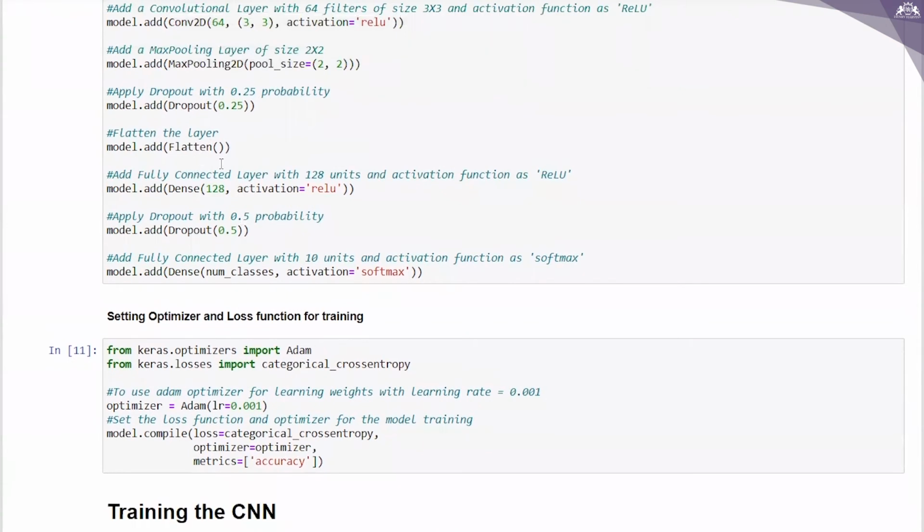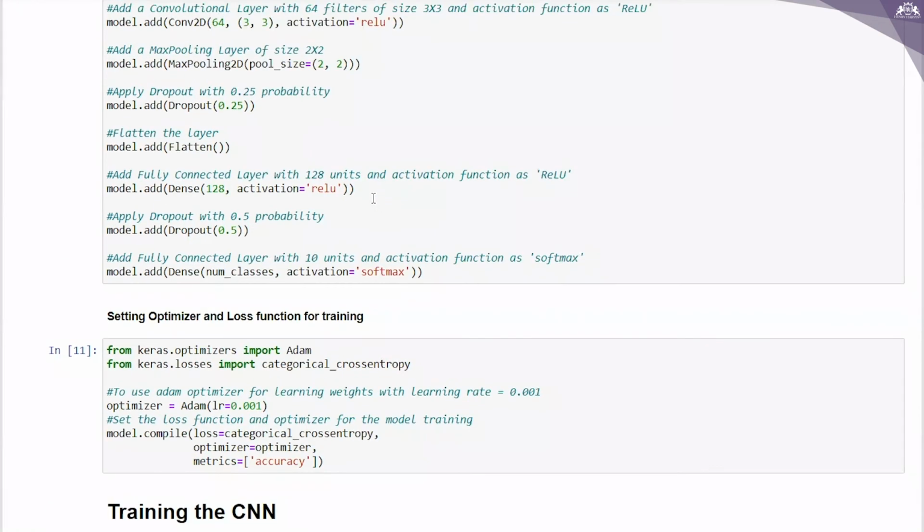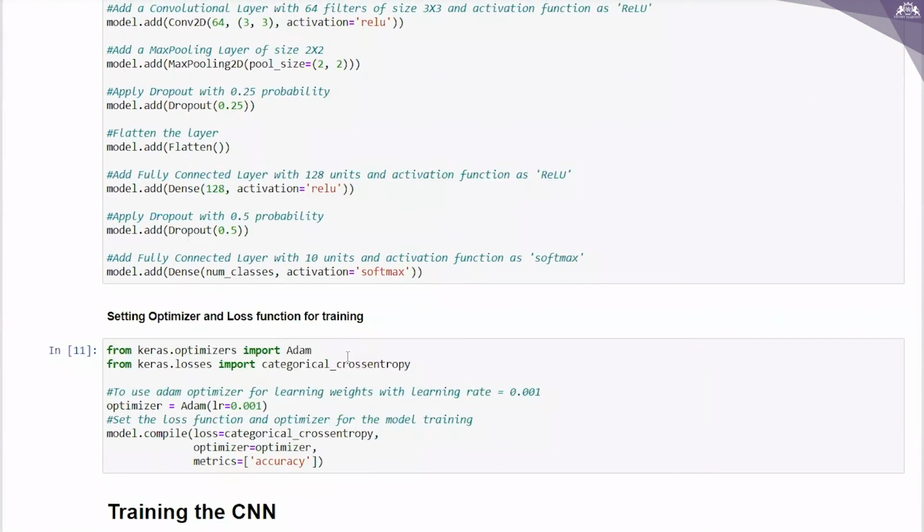And then I'm flattening the layer. So model.add Flatten. And now I'm adding a dense layer, right? So 128. This is basically a fully connected layer with 128 units and activation function as ReLU. Now the next step, I'm again applying a dropout with a 0.5 probability. Now again dense. This is again a fully connected layer with num_classes and the activation function as softmax, right? So num_classes in the sense, how many do we have? 10, right? So 10 units.